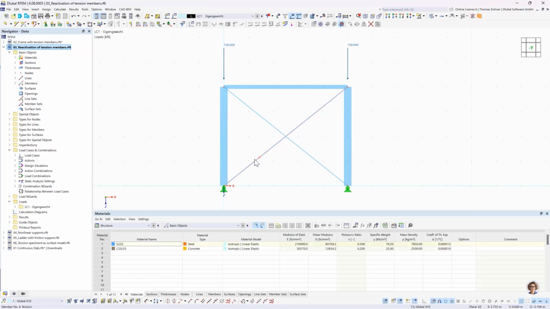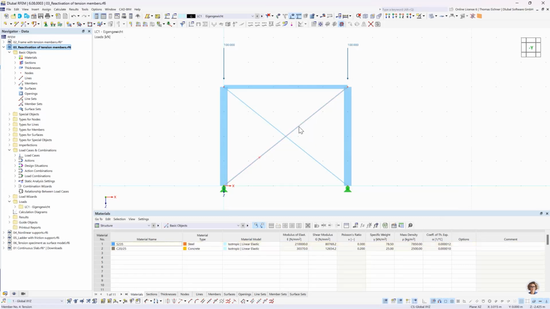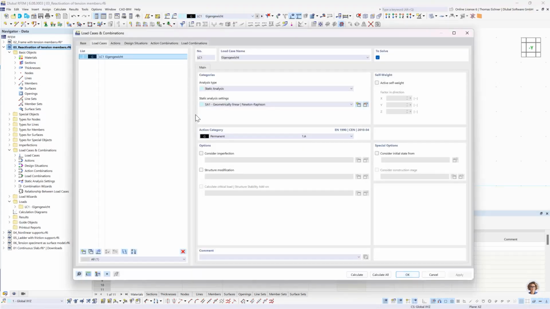And in the middle we have, just as we did in our example before our break, a tension member type. So it can only carry tension forces, and it will fail on pressure forces. So the loading is quite simple. We just have a vertical loading of 100 kilonewtons on both of these points. So let's look in our load case right here.